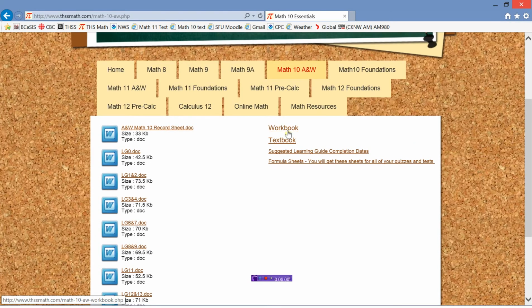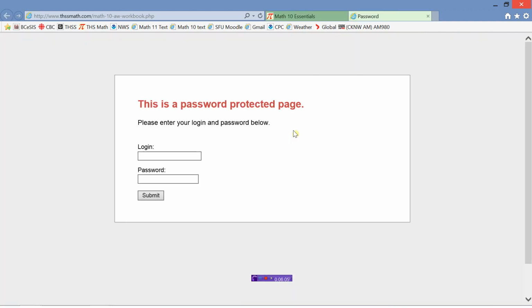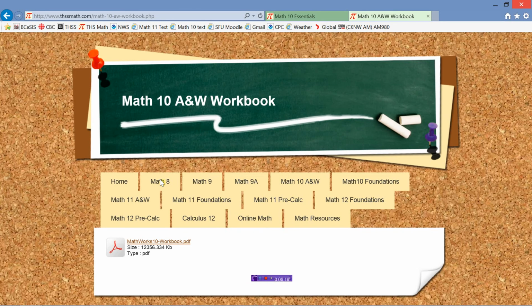The workbook. When you click on these things, sometimes things are password protected. The login is always capital THSS, and the password is lowercase math. There's a workbook here, and if you click on this, it's a large file, it's 12 megabytes. You can download a workbook, and you can use that as a resource for you.